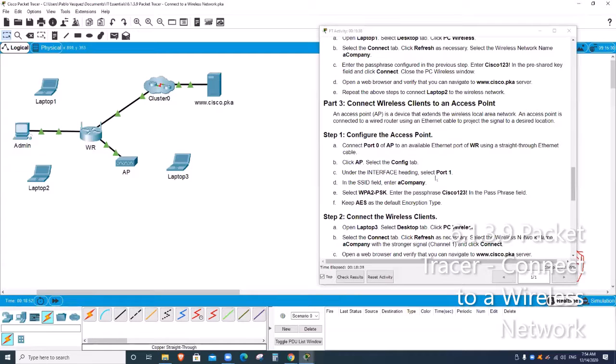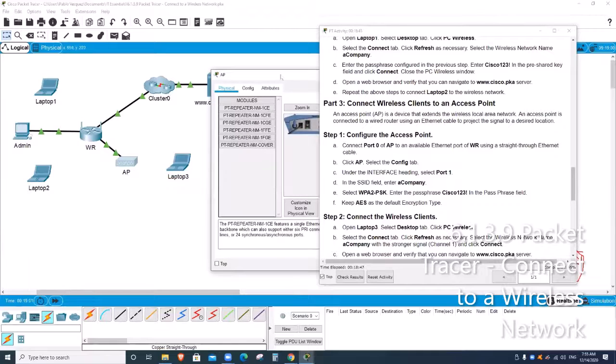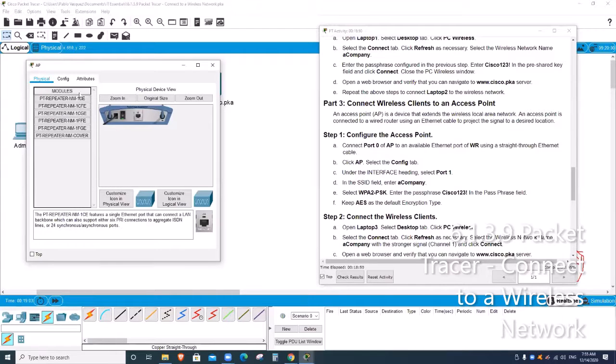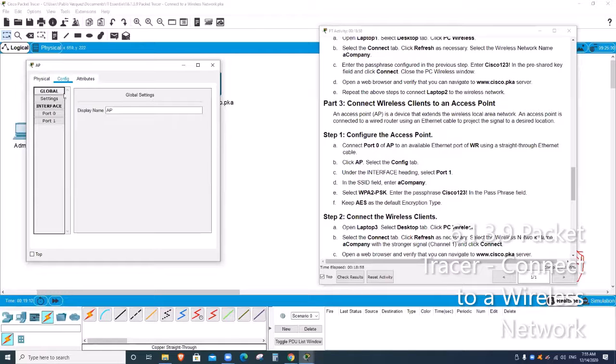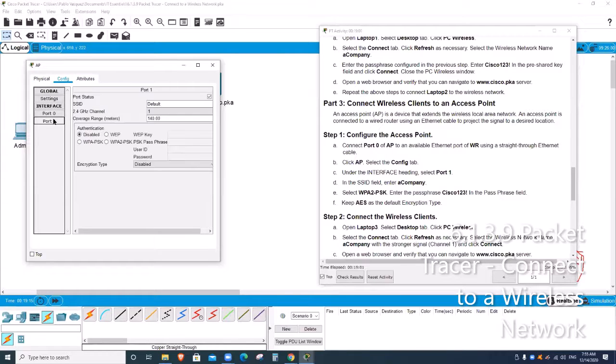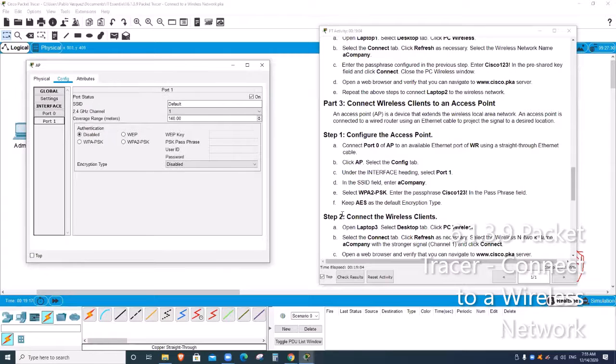Under the interface heading, select port 1. Okay, click the AP right here. Interface heading, port 1. Here, configuration, port 1. There it is. In the SSID field, enter A company. So right here we're going to put A company. And then under interface setting, port 1, and this is A company.